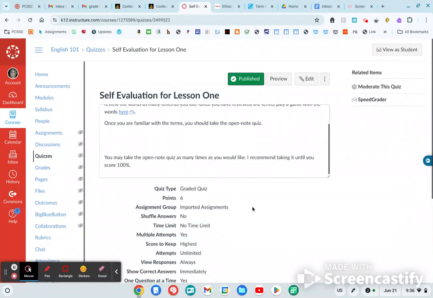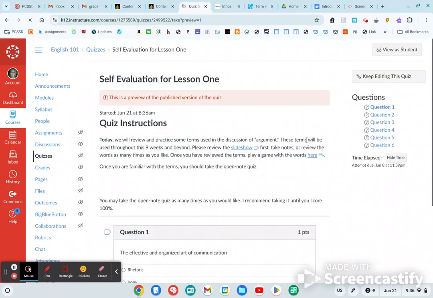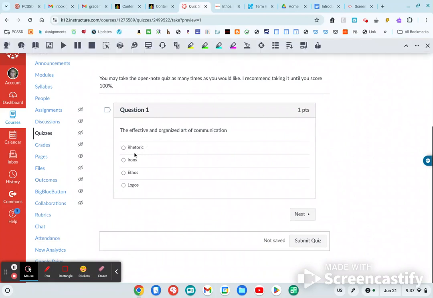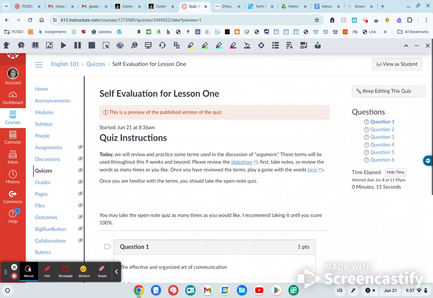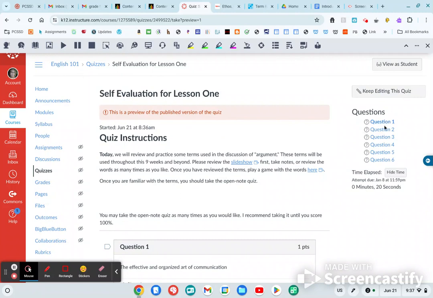As you can see, it has the words here, and the kids would be asked to pick which is the best term that best fits the definition of the effective and organized art of communication. And these are all words that we discuss in that lesson. So they have to pick which one, and it's self-graded. I do ask them to use their notes. The slideshow is embedded in there. The game is embedded in the quiz. So they can use any version of that to go back and get 100%.